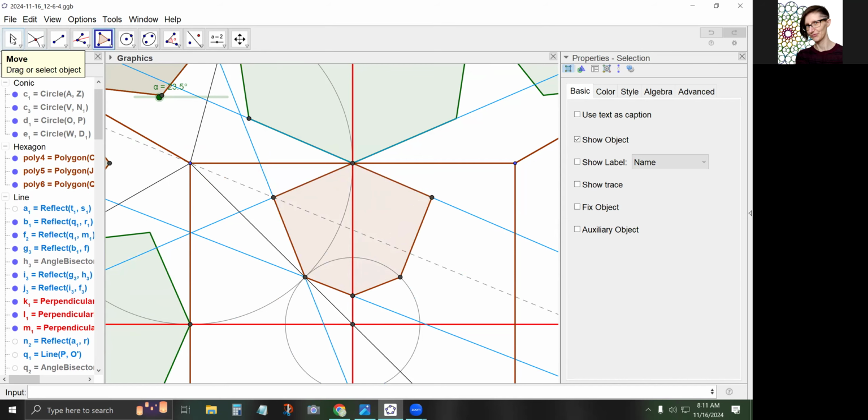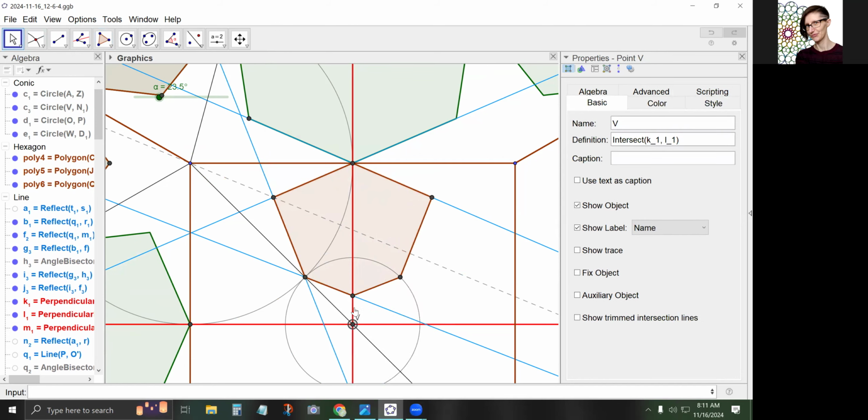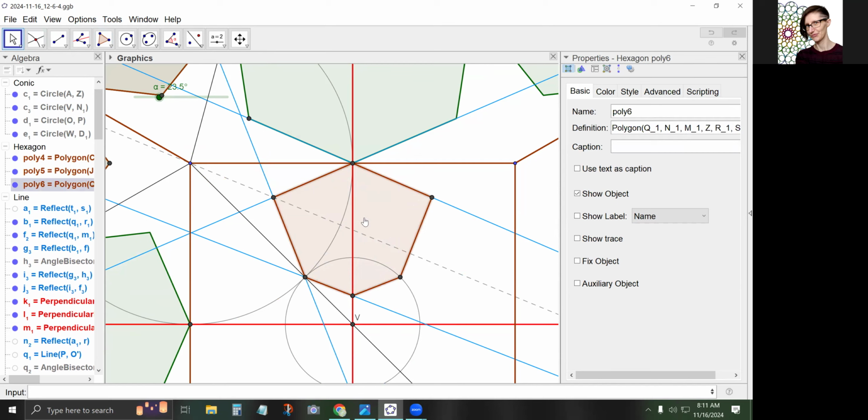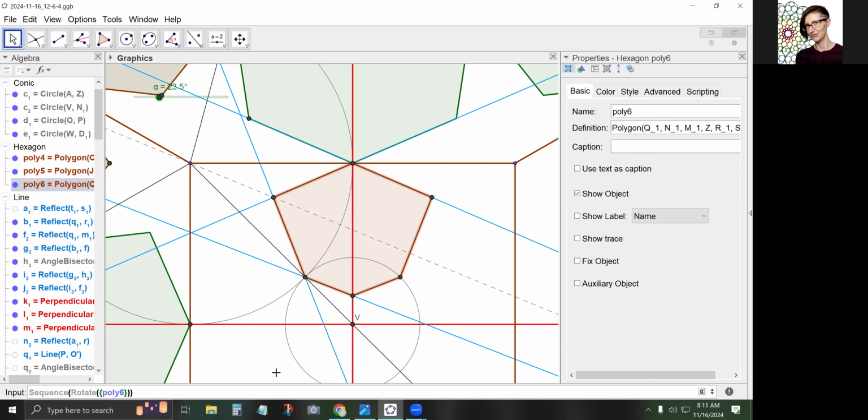There we go. So this is point V. Now I want to rotate poly 6 about V. So I want to do sequence, rotate, I'm going to put poly 6 in curly brackets by pi I over 2 this time about V, where I varies from 0 to 3.